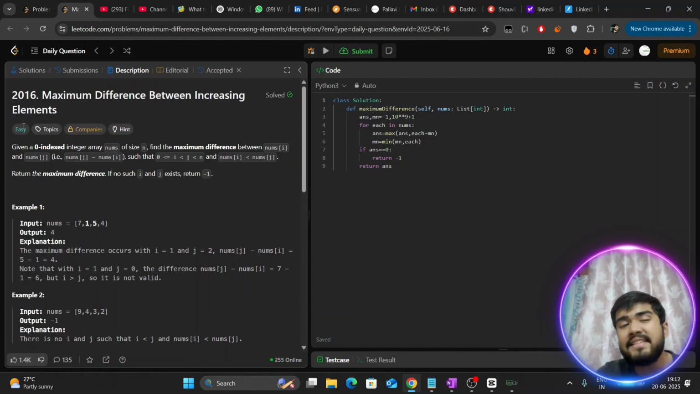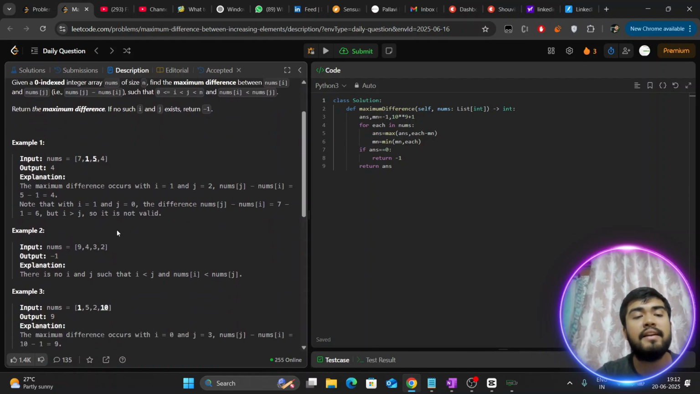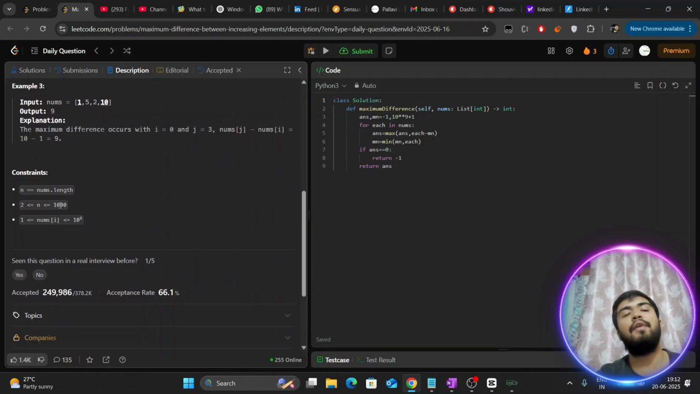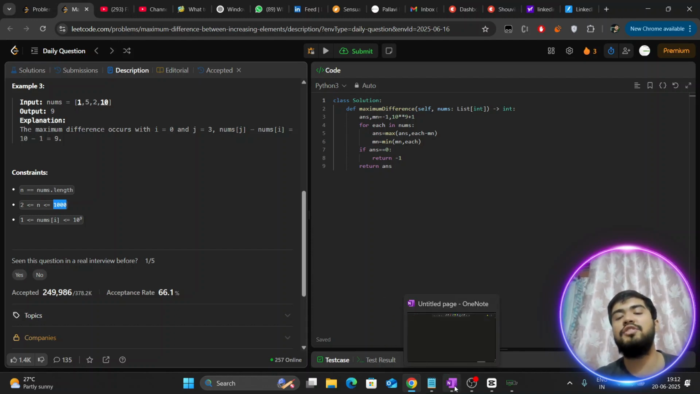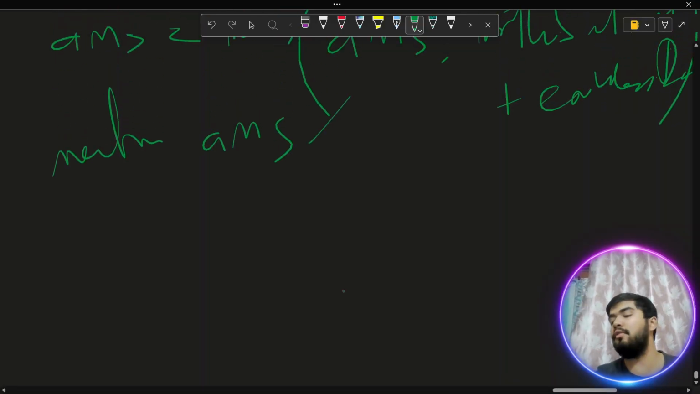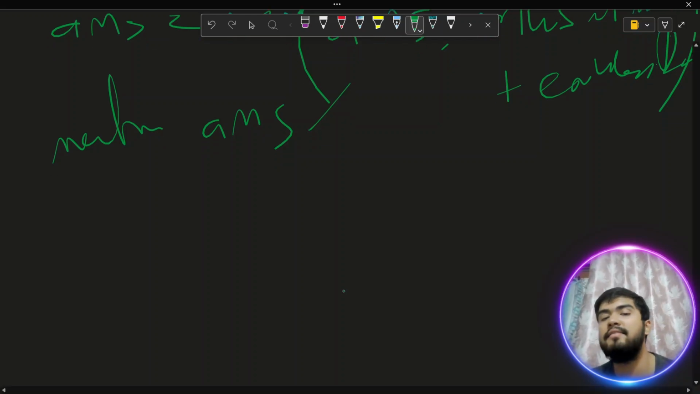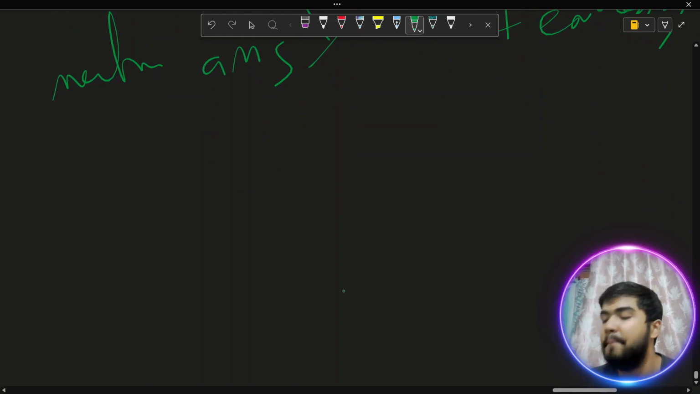So this problem is tagged as easy because of the constraints. Here you can see our n is 1000, so you can obviously write an n square kind of solution, which is going to give you an AC for sure. I'm going to write the brute force first, though we are not going to solve it with big O of n for sure.